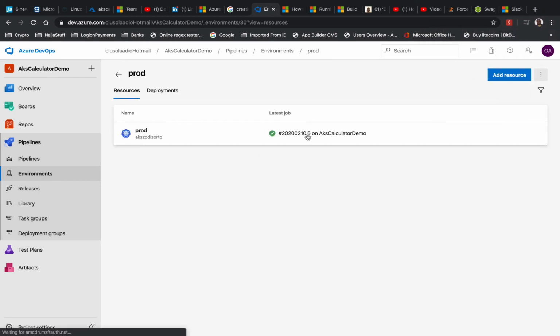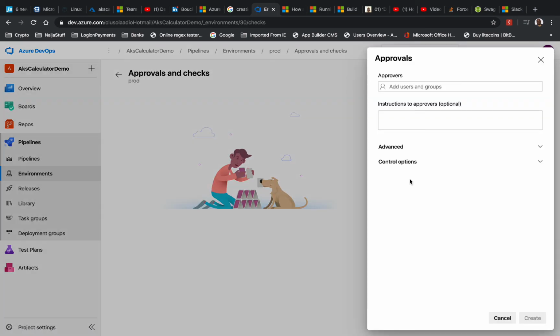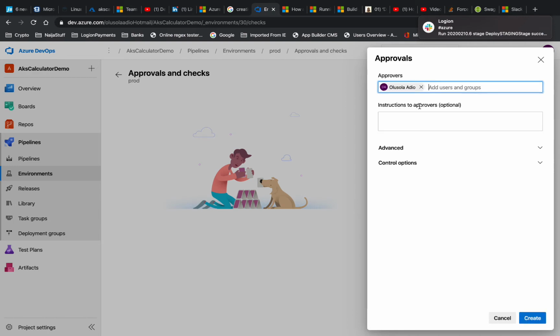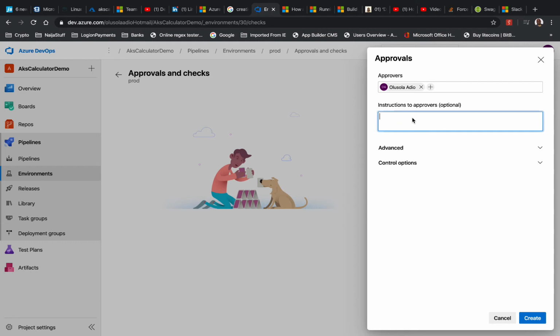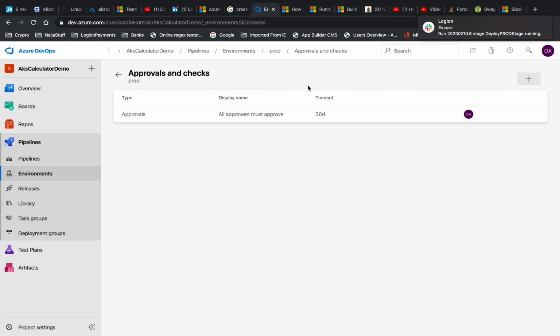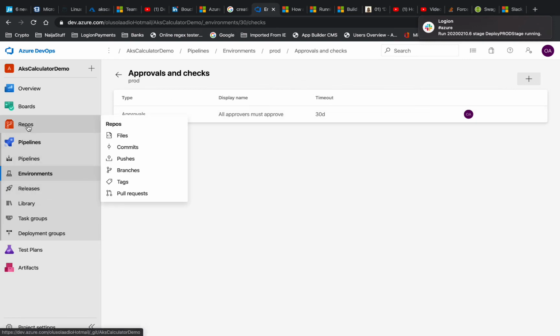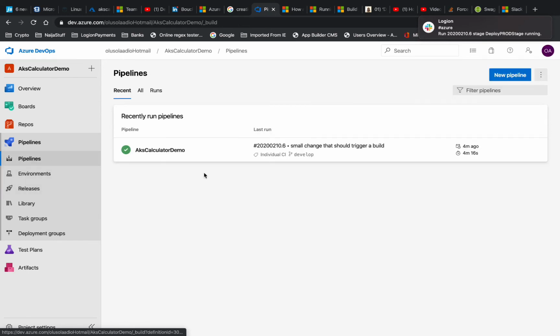prod stage. So the users, or more like the business users, are going to be the ones to approve a deployment into the prod stage. So all good to go. So this, and then we create. So that's all done now. So we've been able to add those gates. So let's go to the pipelines and see how far we've gone.